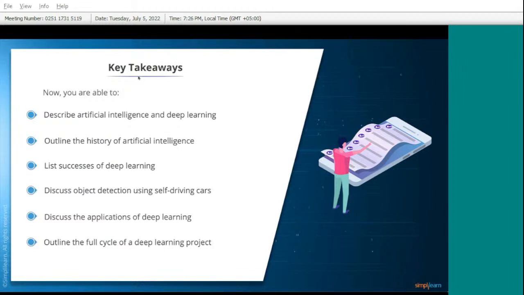There's a question: can you do it in an Anaconda notebook? No, you should not. You can do it on your own, but right now in the class, what we will do is use a Jupyter Lab environment where Simplilearn provides everything. You don't have to install anything. It's a full-fledged cloud-hosted Jupyter environment.